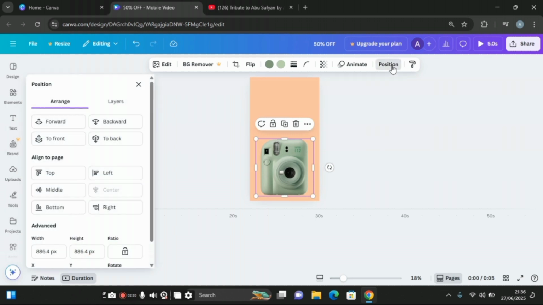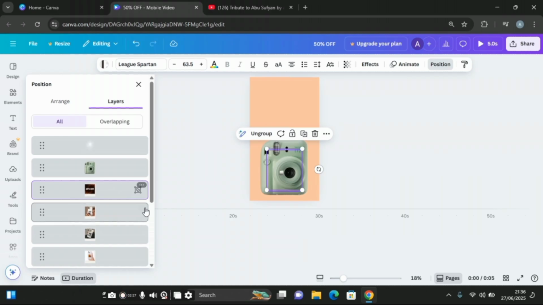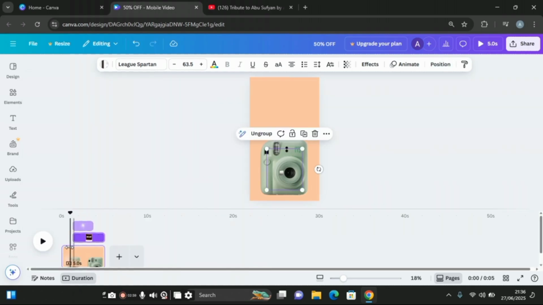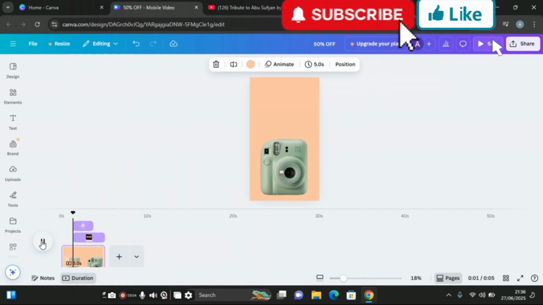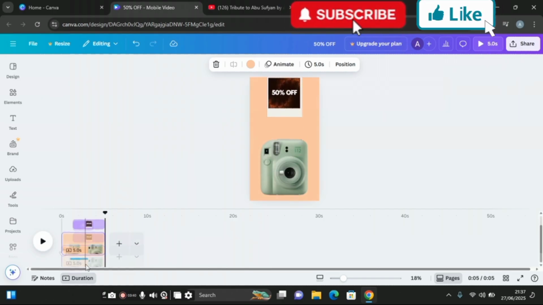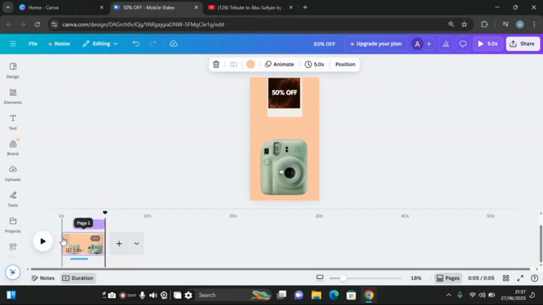Go to position. Layers. Then click on this. Shift it inwardly a little bit. Then let's play it. Let's play it again. Okay. The audio, likewise the flare and that of the photo, everything matches one another.